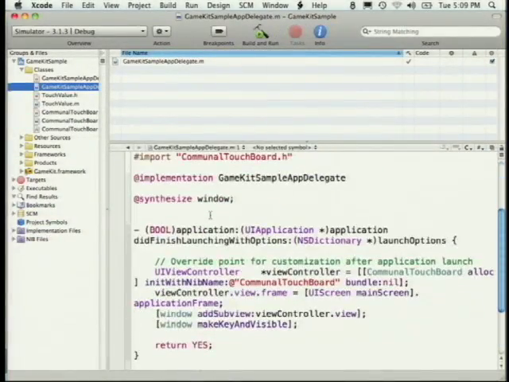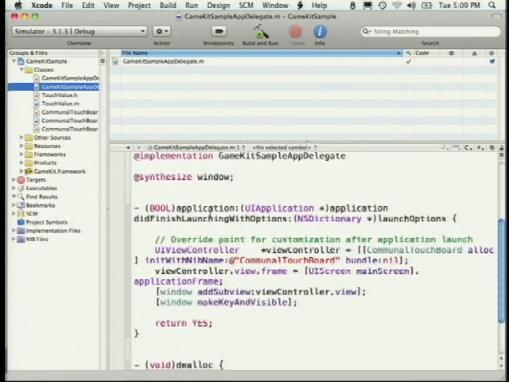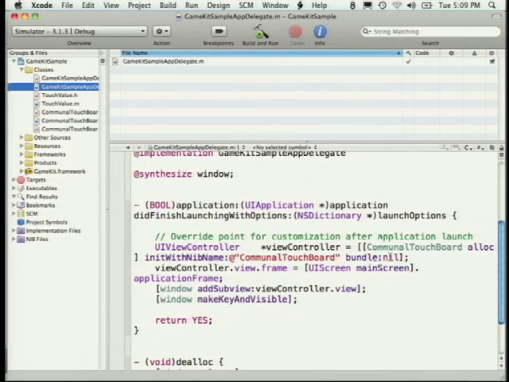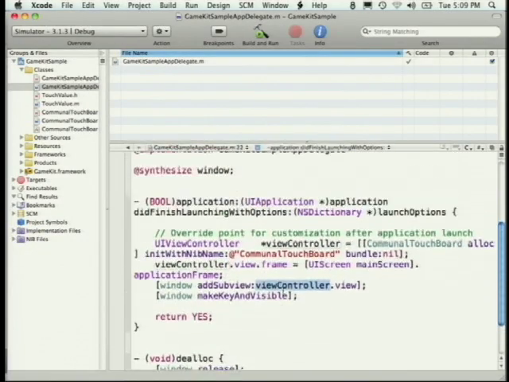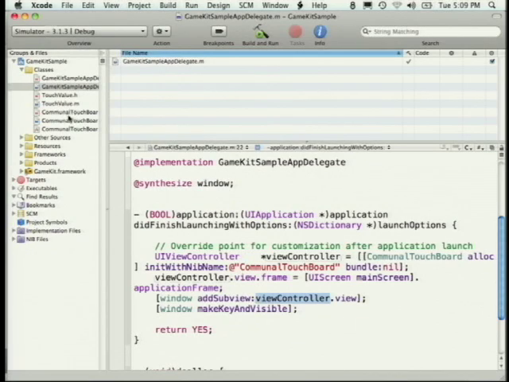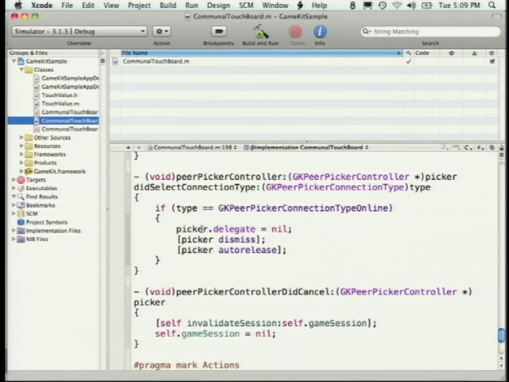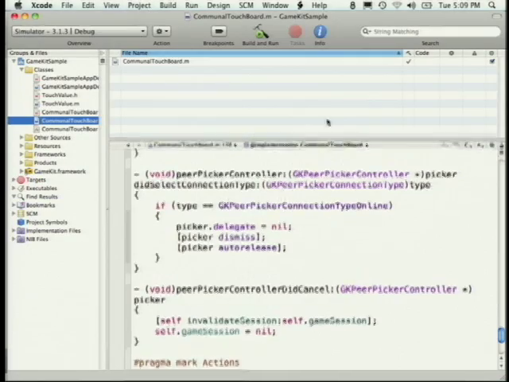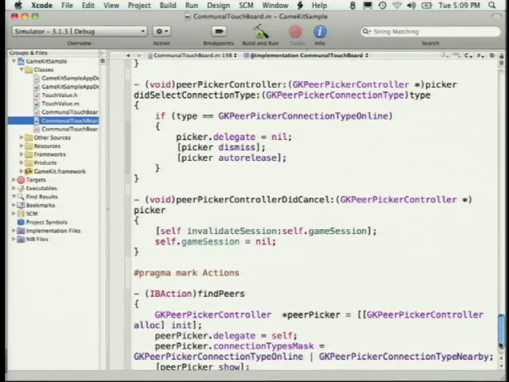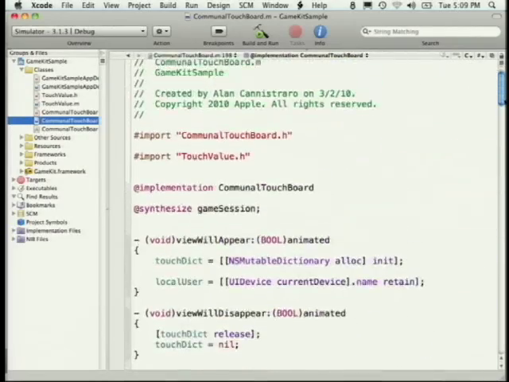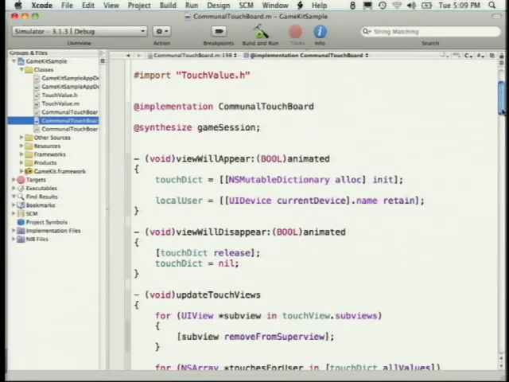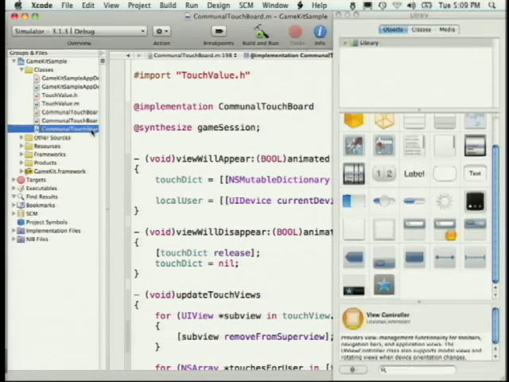So, all right, real simple here, right? This is our app delegate. We're going to create this communal touchboard screen with this view controller. We're going to add it to our window, right? Nothing special there. And here is our view controller. Okay, what we're going to do in our view controller is, let's give ourselves more space here. All right. Let's look at the nib really quick.